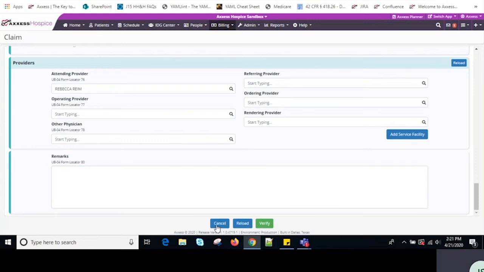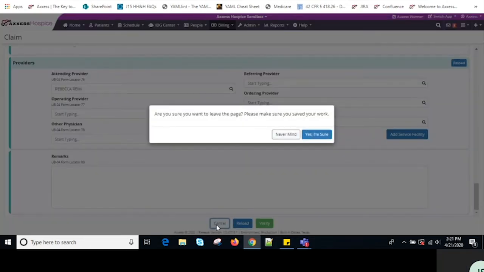Selecting cancel will give you a pop-over reminding you to save your work or confirming if you are sure to navigate away from the page. If yes, you are sure, it will let you save and navigate away from the page. Never mind, we let you stay on to work on the page.